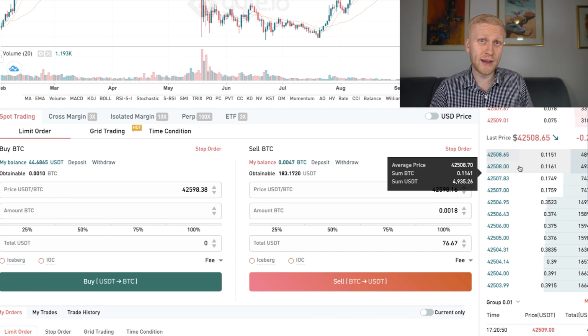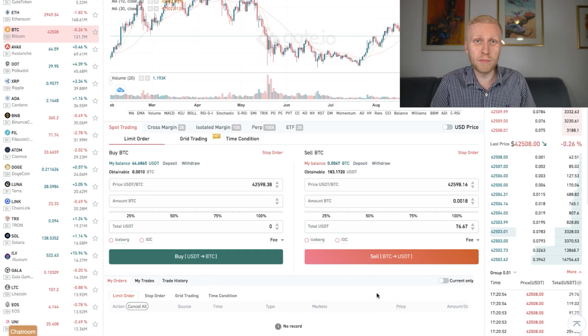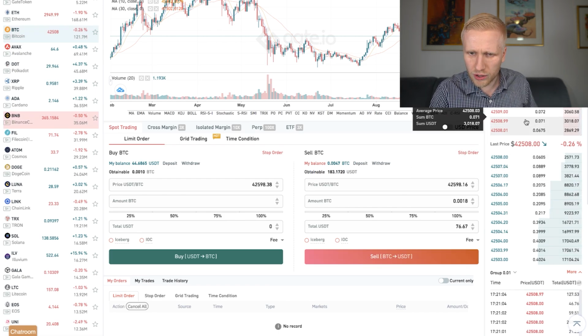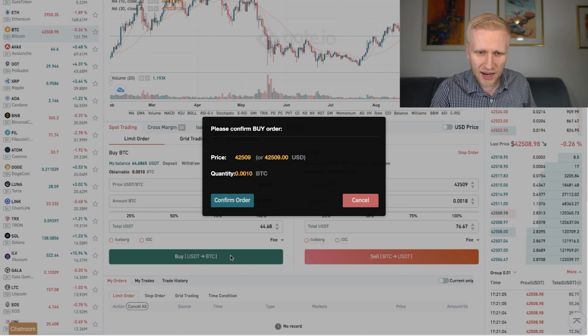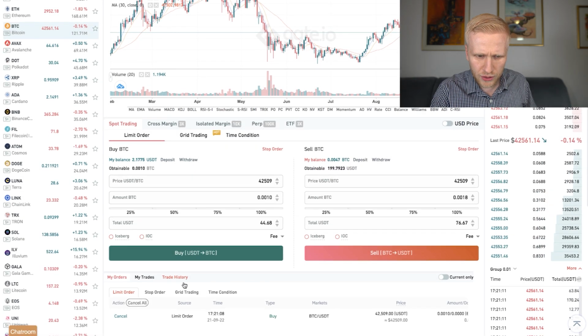Unless I would be withdrawing and I would see that USDT has a lower fee, that might be the case. Or if I need to buy food or car or whatever, in that case I might transfer this. But obviously if I want to earn money, I want to hold Bitcoin. So what I will do here, I choose the price, I click here buy, and then I click here confirm. And now you can see order is placed, and now you can see it's here.